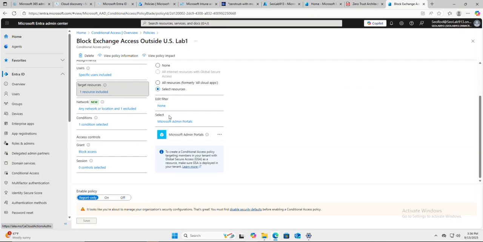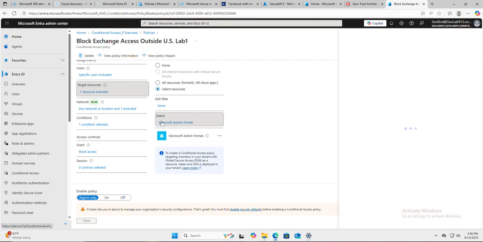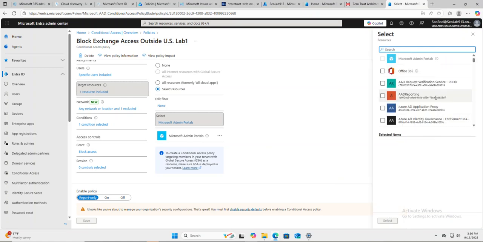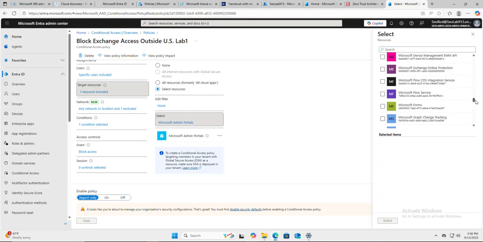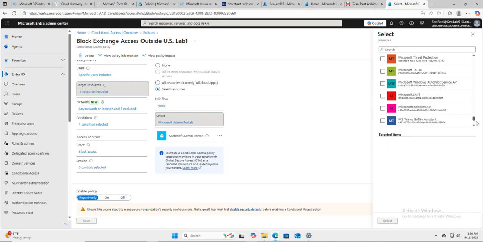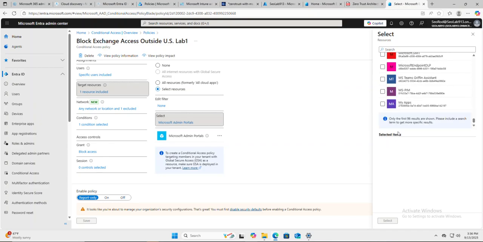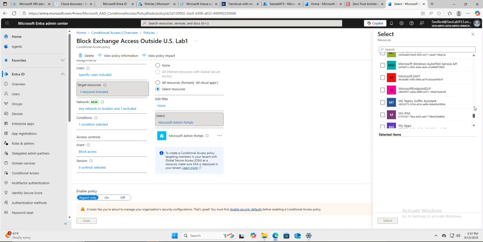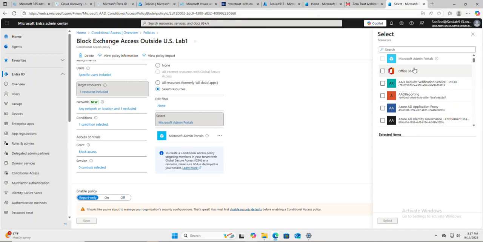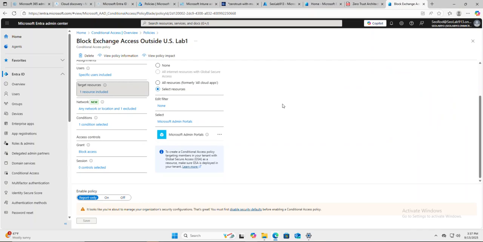When I click on the resources, here you are going to get a list of, there are tons of things here. And again, it says only the first 96 are shown. Please include a search, so you could search for it. There are tons of things over here, not just Microsoft, but tons of cloud apps. But in this case, what we chose was the Microsoft admin portals. That means this policy will apply to any Microsoft admin portal.